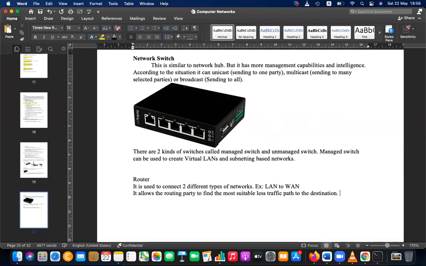When you ask Google Maps, it will show you, okay, follow the highway, the least traffic, fastest route. So what Google Maps is doing is something similar to routing. It will show the alternative paths and the fastest way, not the shortest way. That is the concept behind the router. A router will give you the fastest or most convenient path, similar to Google Maps.